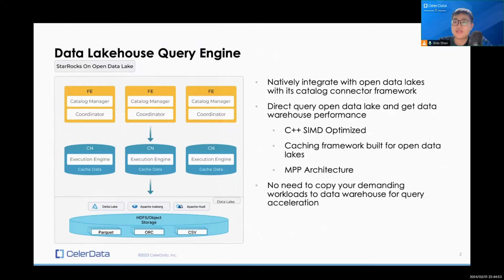Its catalog connector framework is natively integrated with open data lake systems such as Delta Lake, Apache Iceberg, and Apache Hudi. You can directly query data stored in those open data lake systems and get data warehouse like performance.